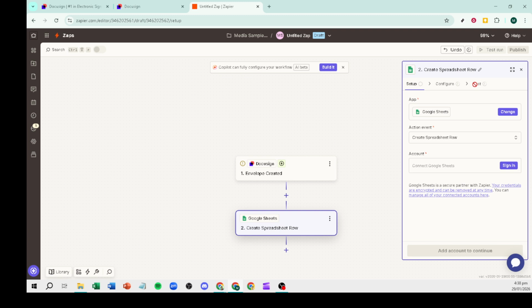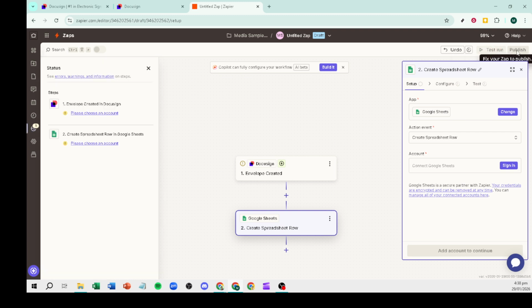Run a test for the action. Zapier will create a new row in your sheet using the sample envelope data. Open the sheet, confirm the values look correct, and adjust any formatting such as date columns if needed. When everything looks good, turn on the Zap, then click Publish. From now on, each time Docusign updates an envelope, a new row will be created in your Google Sheet automatically. That's it. Simple, reliable, and ready to scale your tracking.